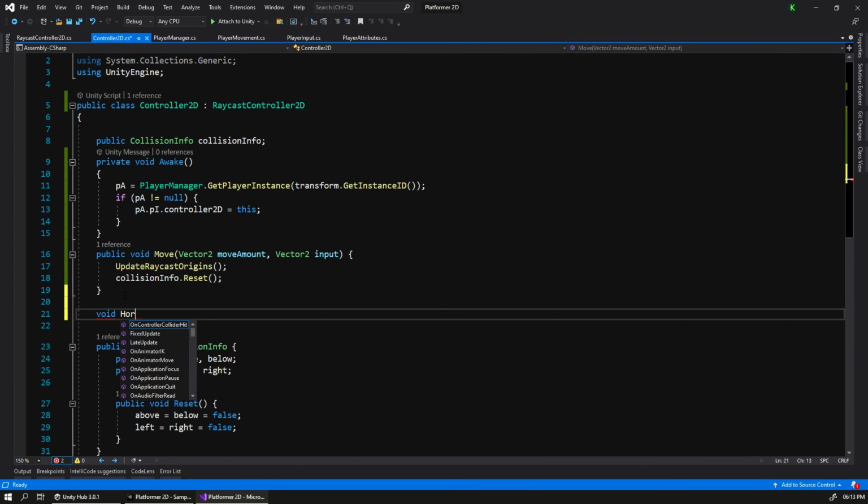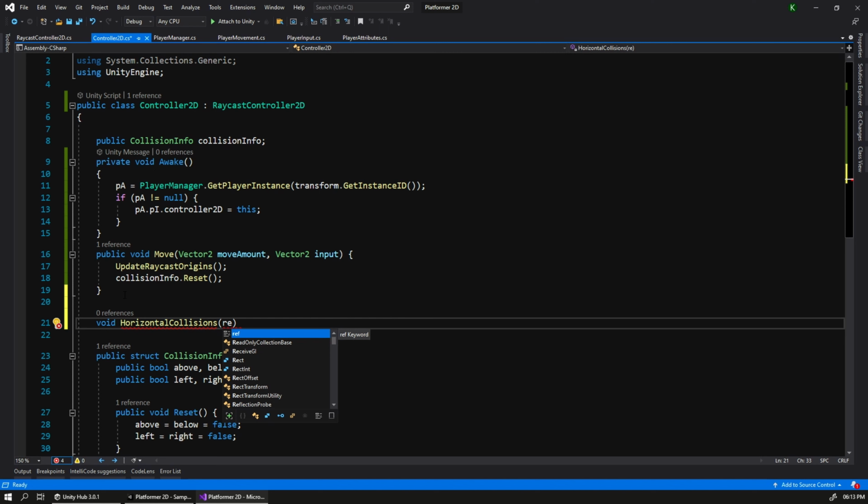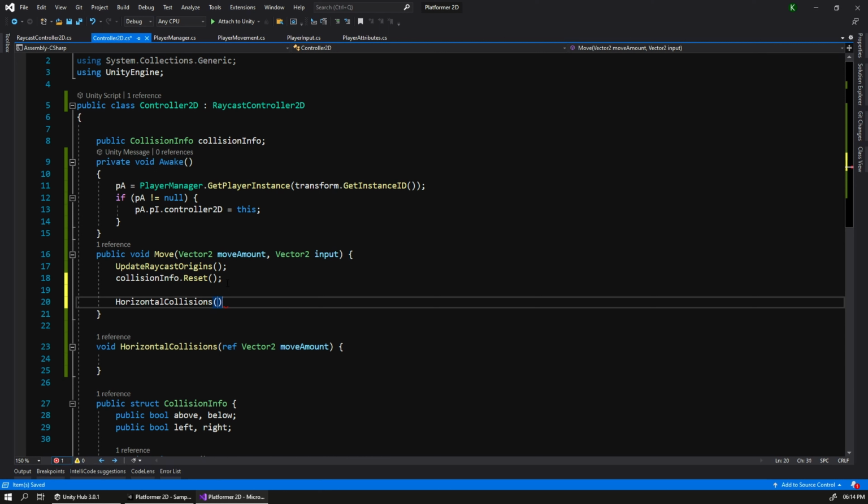Now let's create a method called horizontal collision and we'll reference move amount as a parameter, since we want this value to persist and not get duplicated. This method will be responsible for handling all our collisions across the x-axis. Let's also call this method from our move method and pass in move amount as a reference parameter.